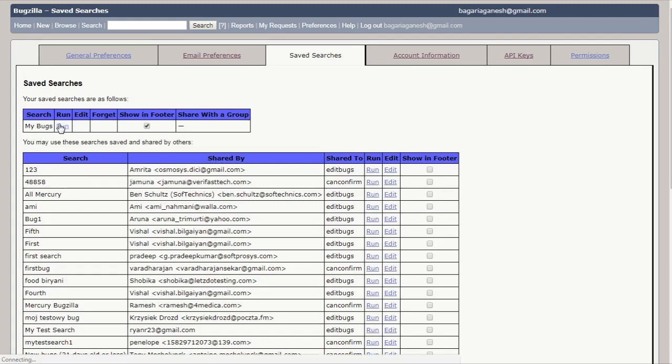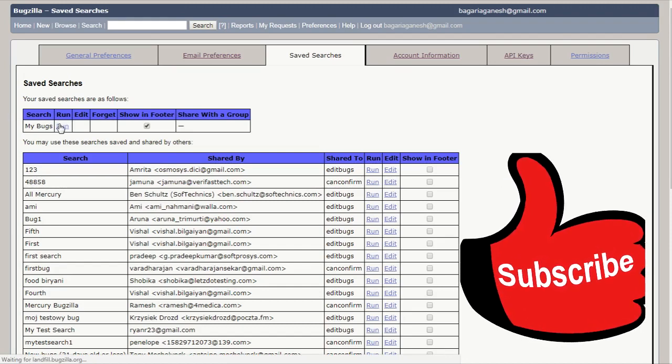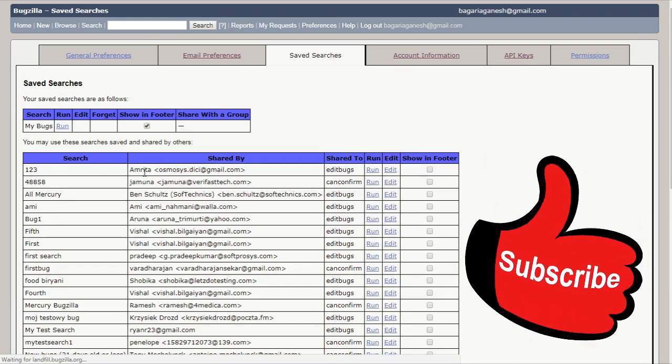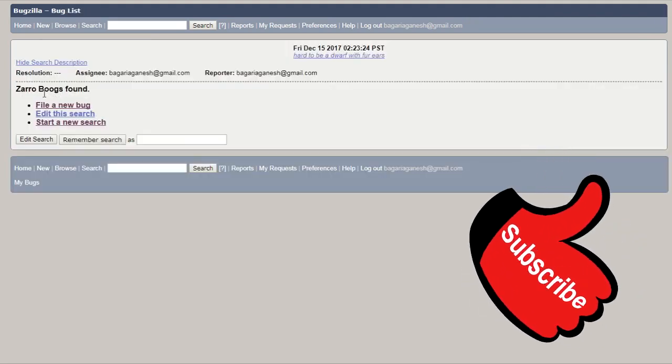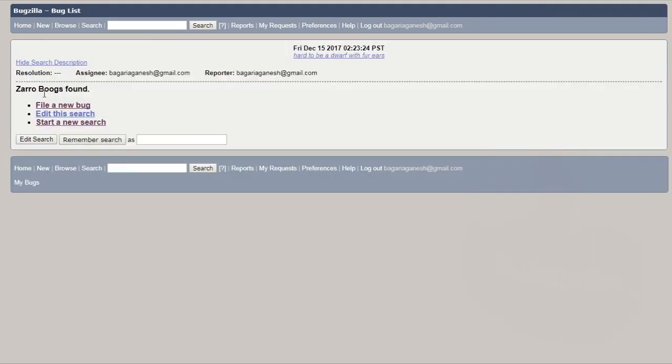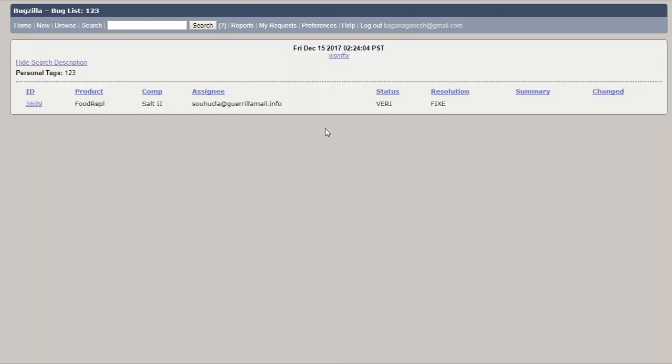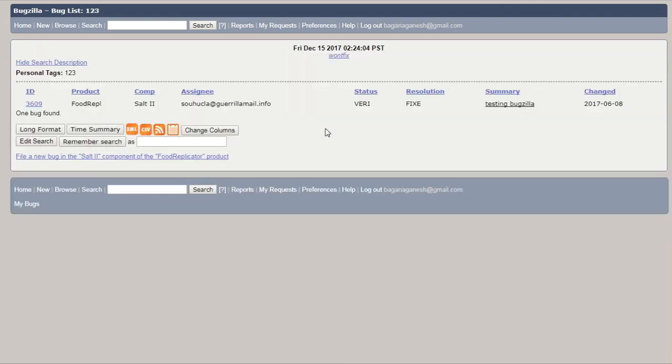Let's try and click. Let's see what is going to happen when the run button runs. Okay, it shows me 0 bugs found, because nothing has been shared with me. Well, let's try again and let's run this one now. Okay, let's try to run the searches which are shared by others, and here you can see 1 bug found.